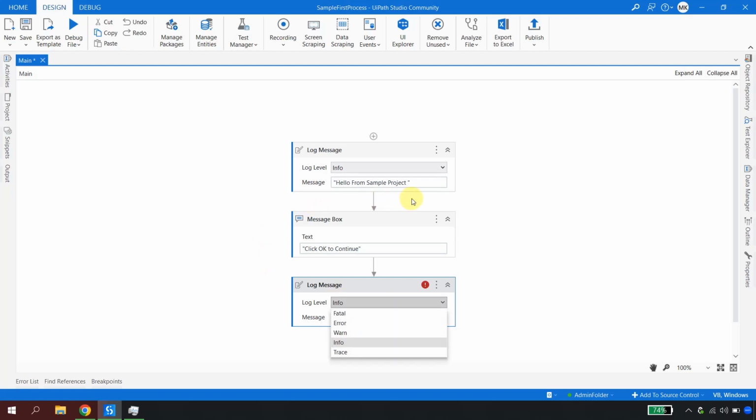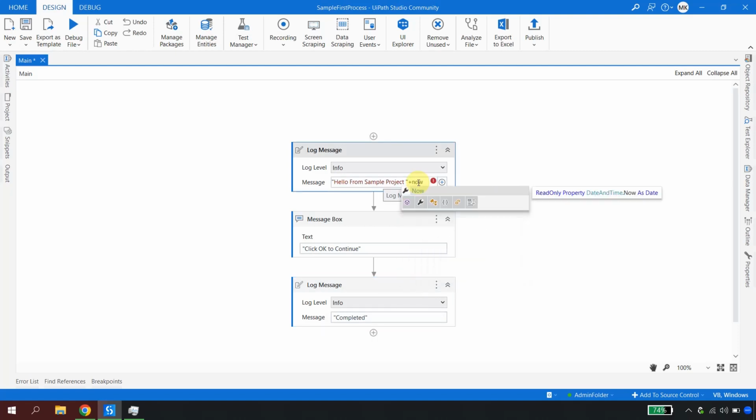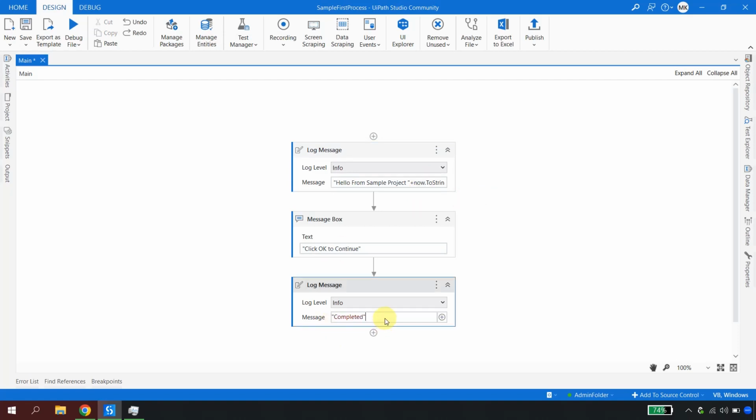Let's try to print the time also, so that we will be able to know how much time it takes. I just append it with Now.ToString. Now what is Now.ToString? Now is a function of date which will print the current system date and time. How do you do that? You just write Now, put a dot, and then write ToString. Why ToString? Because I'm going to append it with a string.